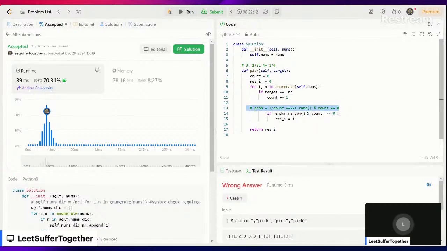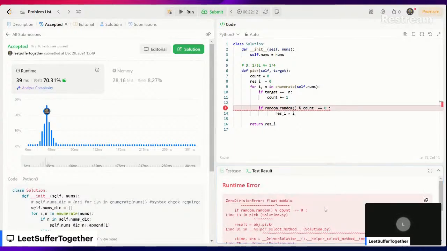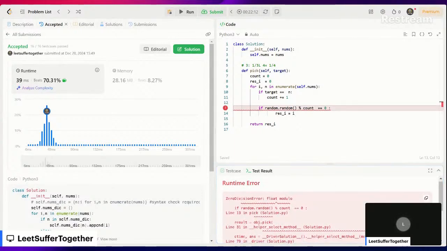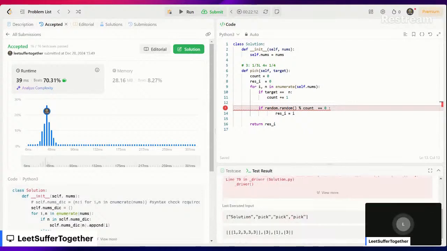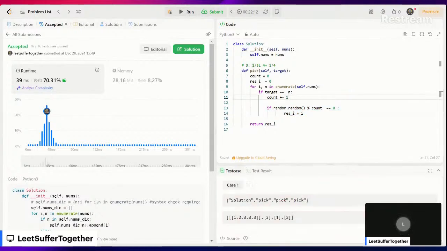So this solution is not correct. I'm gonna try playing around with it a little bit, but not sure what the issue is. Yeah, because obviously this is division by 0. Wait. So the count is 0. Why is the count 0?